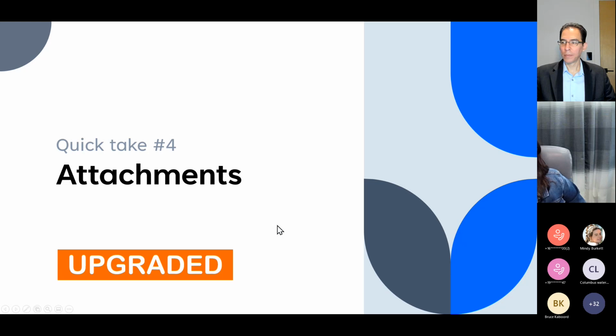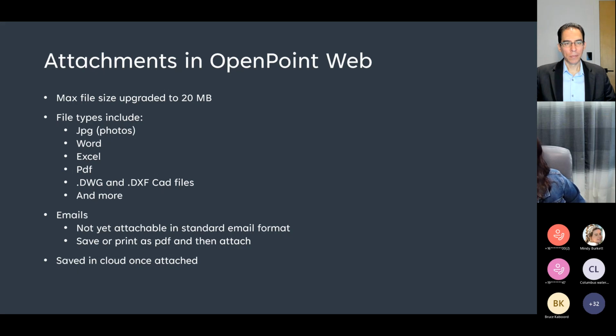All right, quick take number 4, attachments. Mindy and Paul, I think, showed a lot of this, so I'll just go real quickly. I think Paul sent an email out. They increased the file size up to 20 megabytes. So hopefully we aren't going to run into any more limitations, but if we do, let us know.